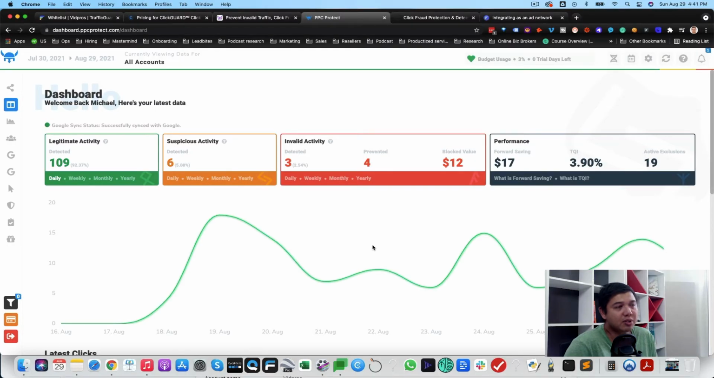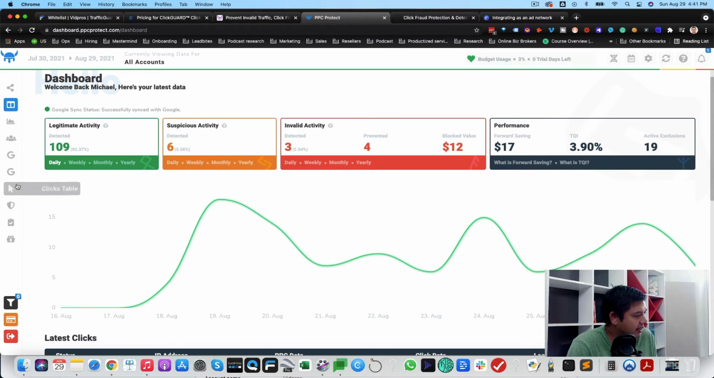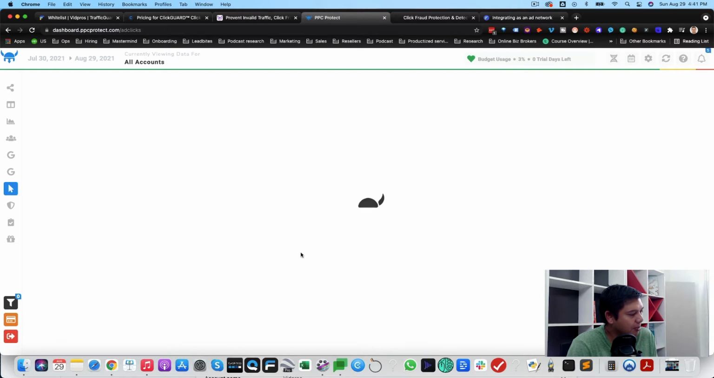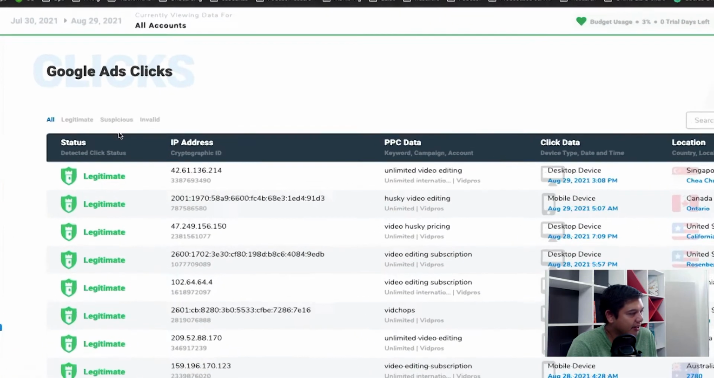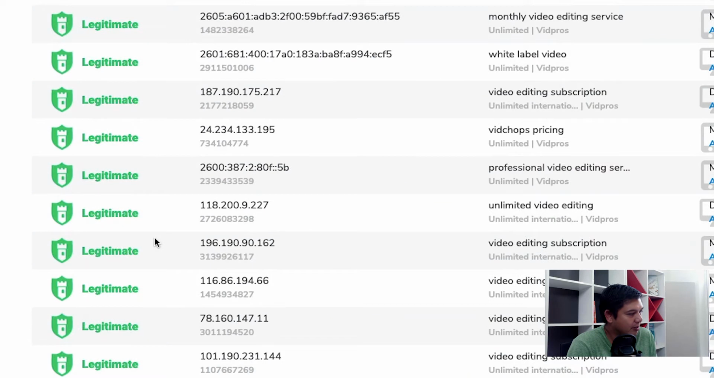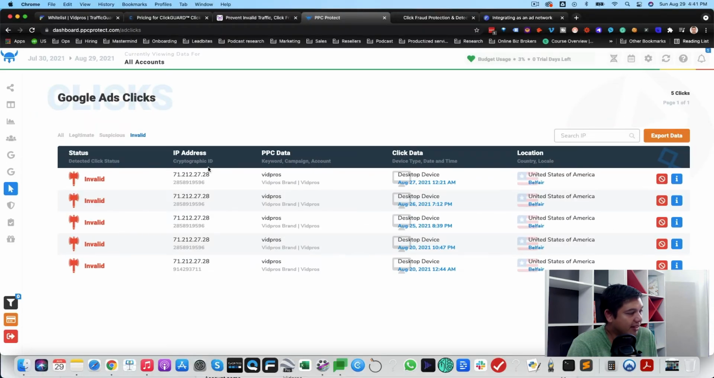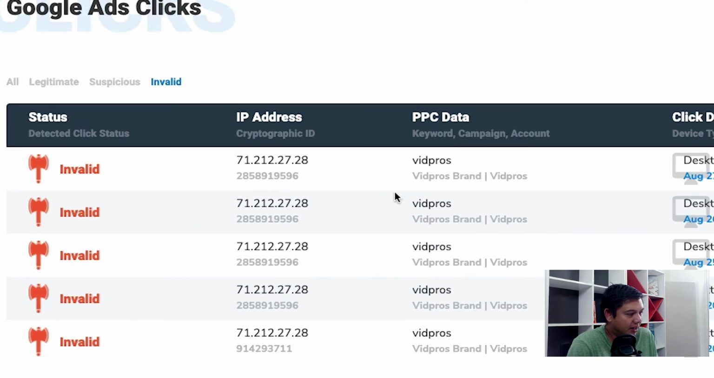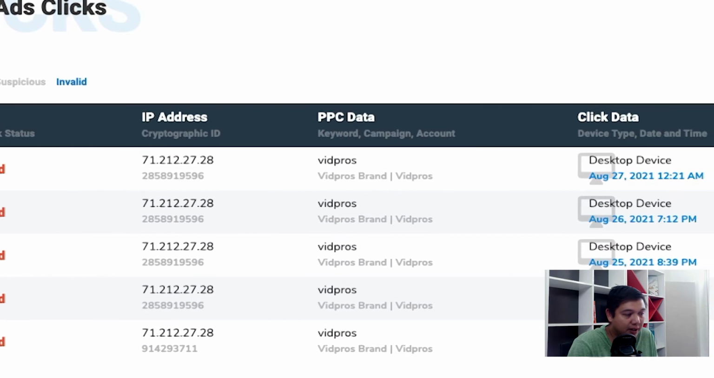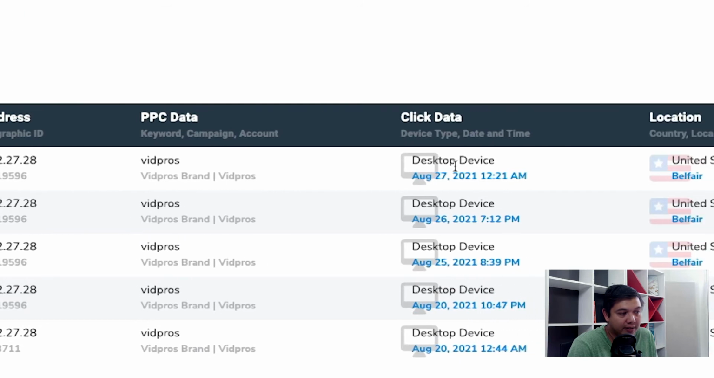With that said, let's move on to PPC Protect. So the opposite of having manual control would be PPC Protect. This has no user customizable settings. Basically, you have your clicks table here, and you can see the different columns between legitimate, suspicious, and invalid. With invalid, it just tells you it's invalid and adds it to the list. You can see that this particular invalid IP clicked 5 times between August 20th and the 27th.